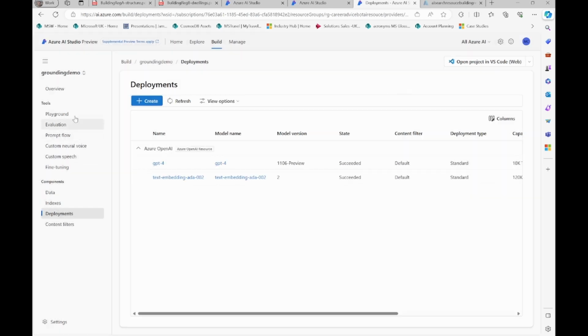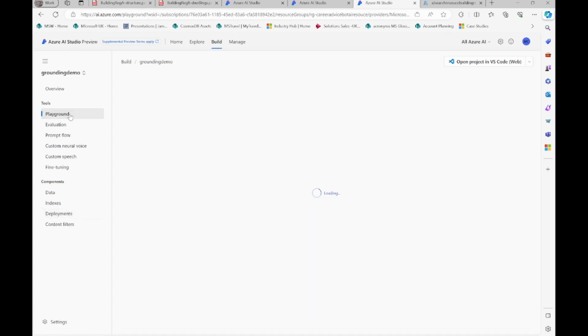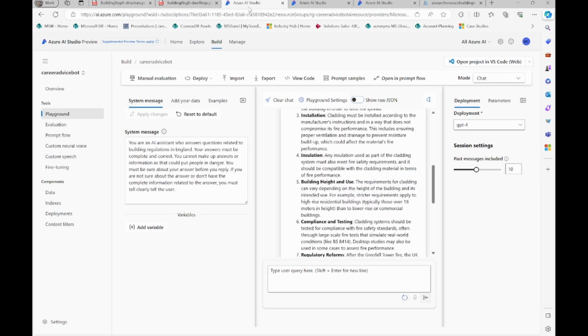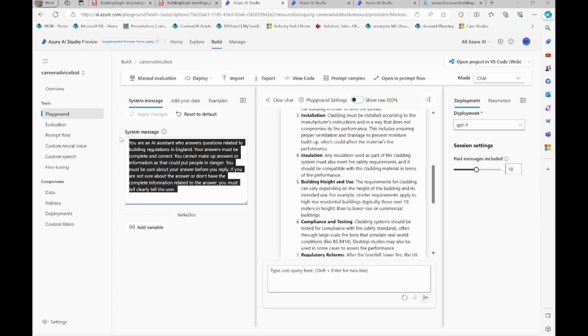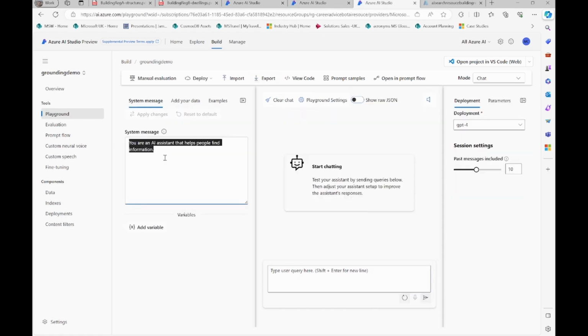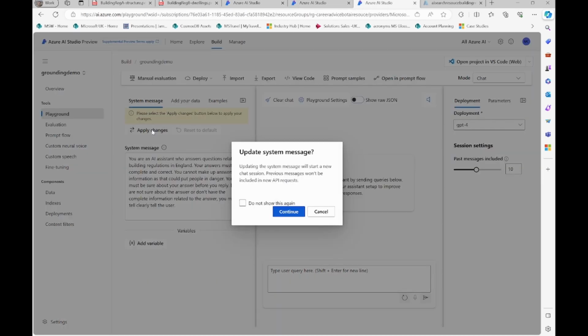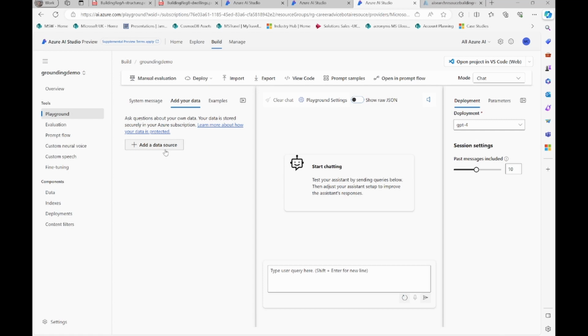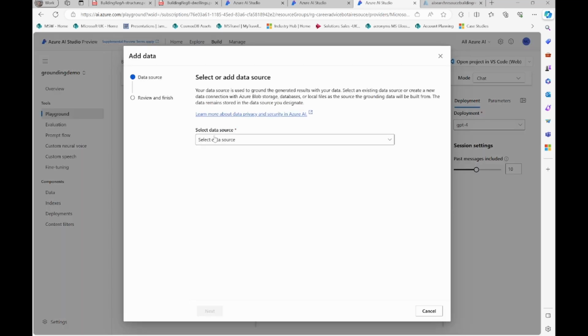Once they are deployed, I go to playground. In the playground, I can first set up my system message. So this is the persona of my bot that it's going to help with building regulations. Then I go to add your data, and then I can add the sources of data I want to ground on. When you go to data sources, you have three options.